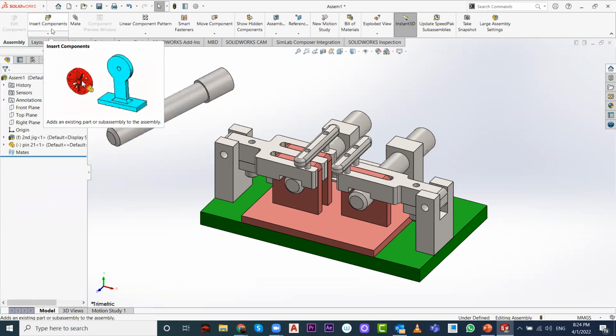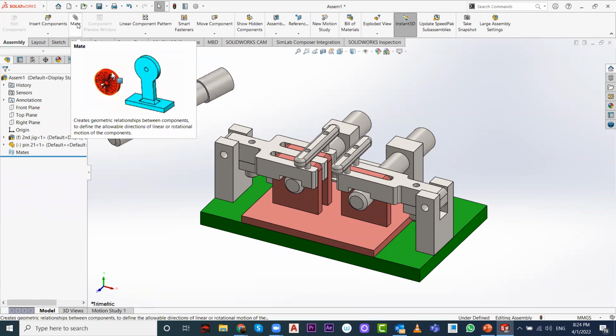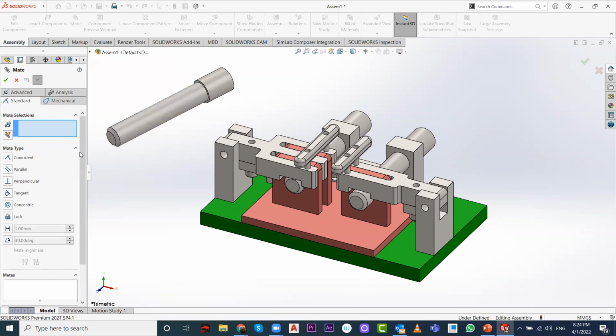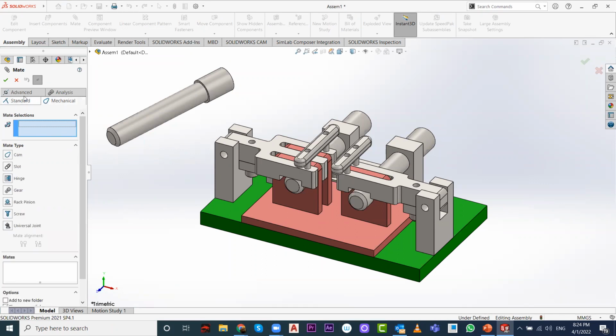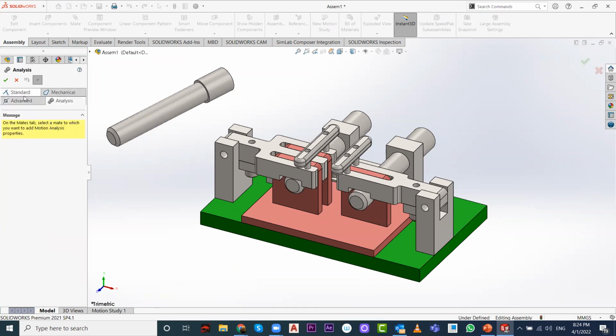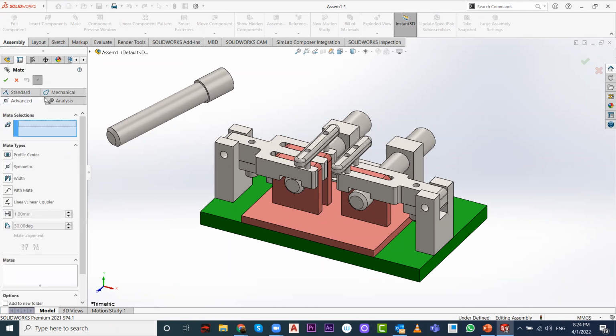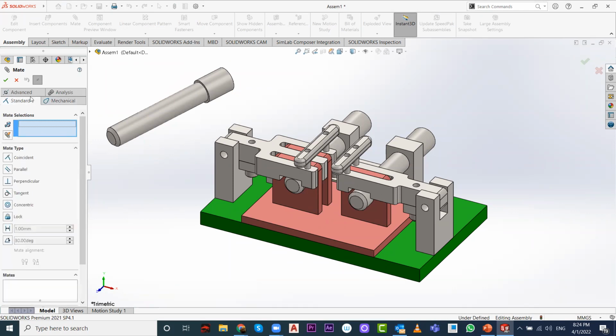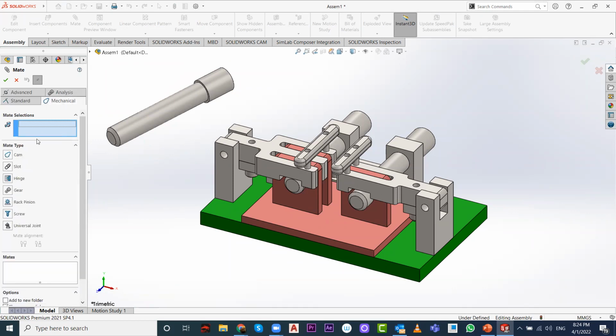Beside this insert components feature, I have something very interesting, which is the mate feature right there. Inside this mate feature, I have different ribbons or different types of mates here. I have something called standard mate, mechanical mate, advanced mate, and analysis mate. Okay, this is not a mate. This is like a motion analysis feature here. So here we have those three: standard, advanced, and mechanical mates.